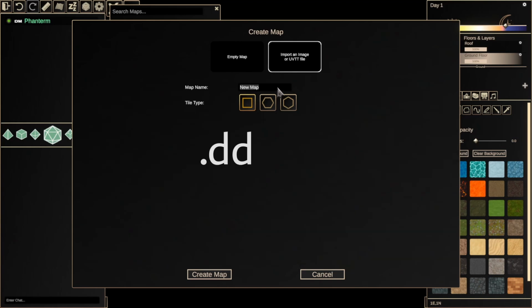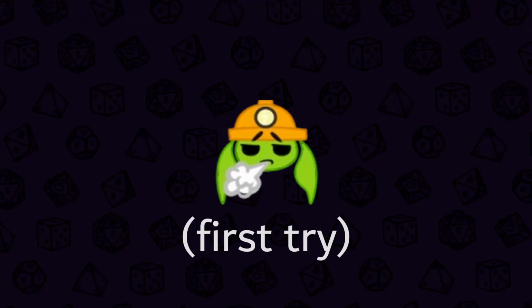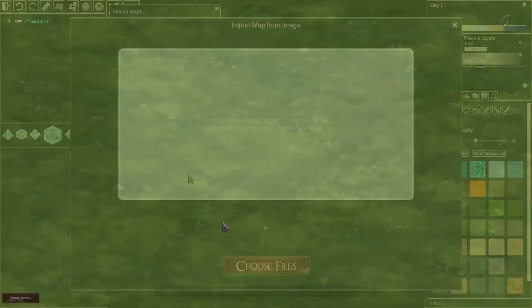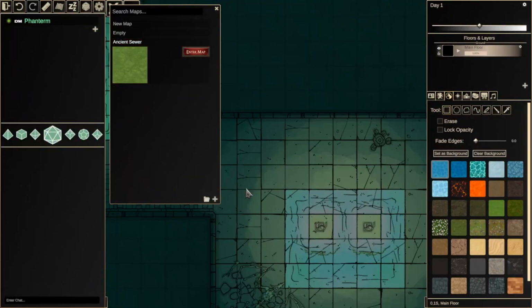If your map is a DD2 VTT file, then you're basically done. DMHub reads all of the data pertinent to the map file and will even generate walls for you based on how you've set things up.